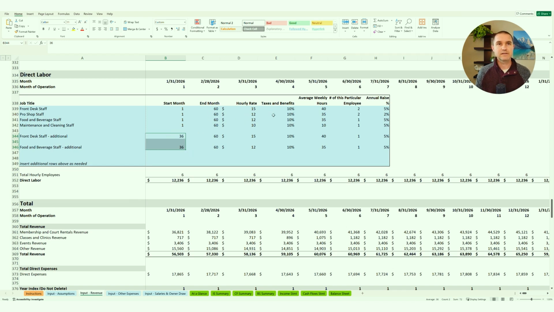We can set an hourly rate, taxes and benefits percentage, average number of hours per week for those employees, the number of those particular employees, and then the annual raise percentage. Might as well make everybody at 5%. So that's it on the revenue tab.